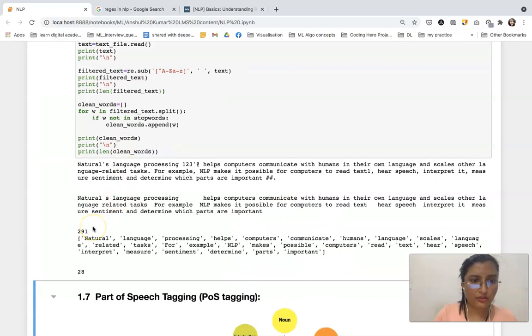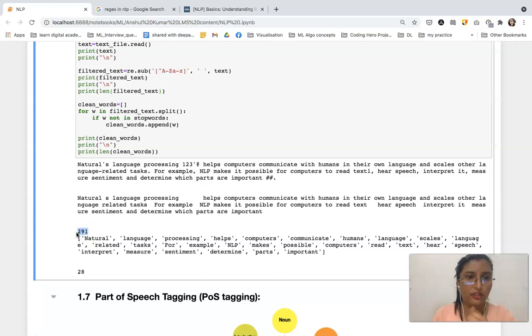So it was 291. Okay, and over here the length of the clean words is just 28. Fine.